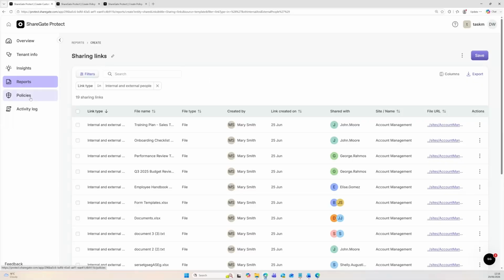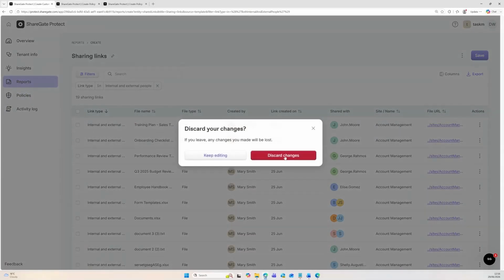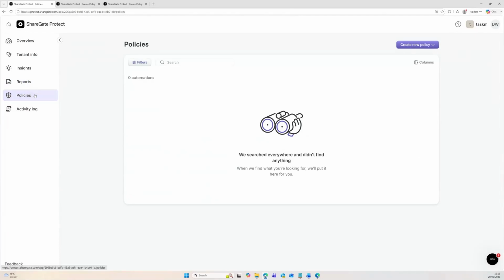We need to put things in place to prevent it from happening again in the future. So this is where we have this policies area. So I'm just going to move out of here. And I can actually create brand new policies by clicking create new policy, and I can choose to apply it to sites, groups, OneDrives, or sharing links.